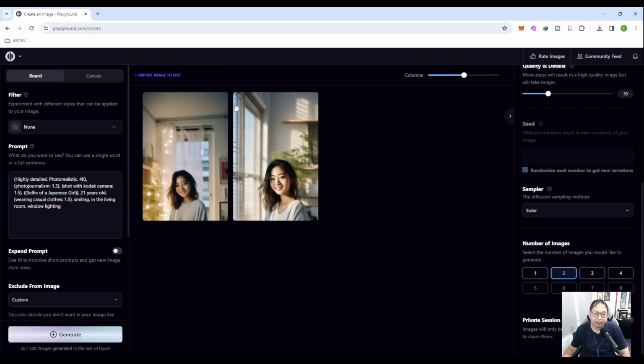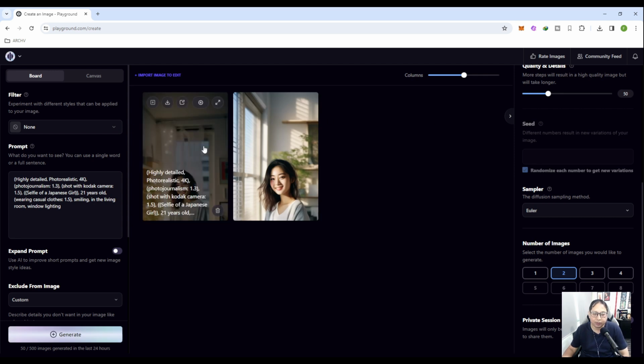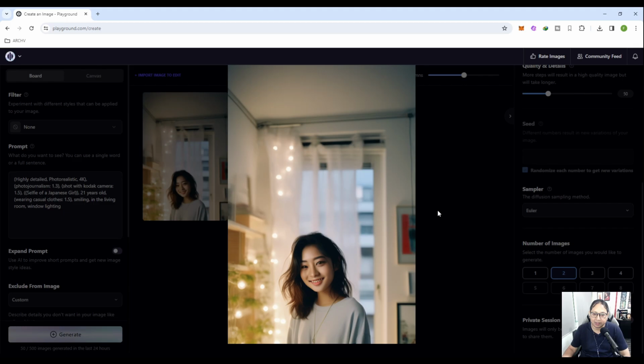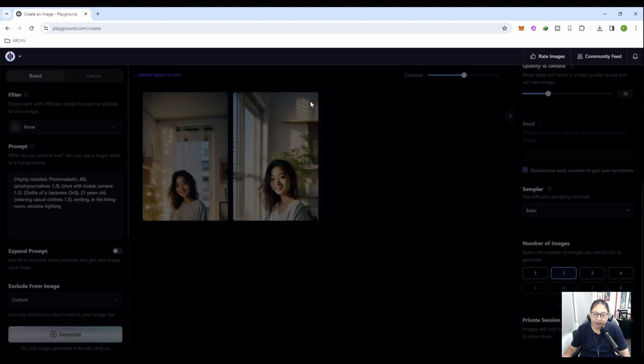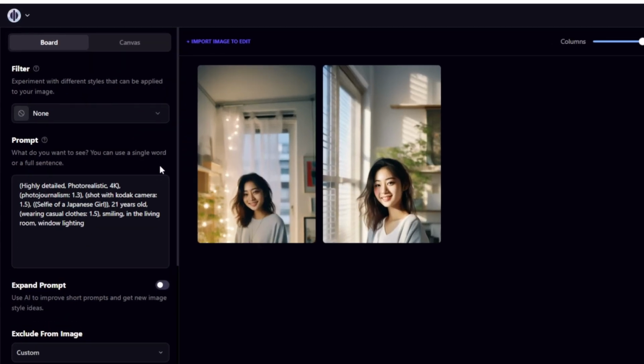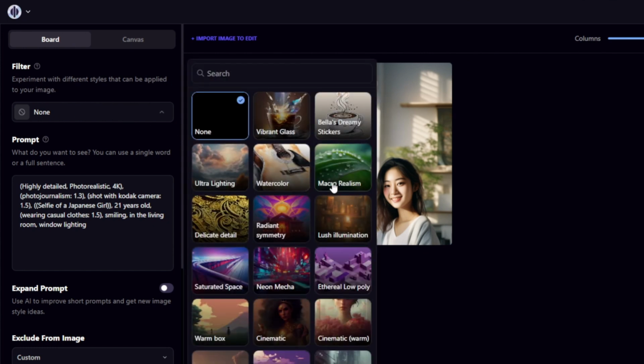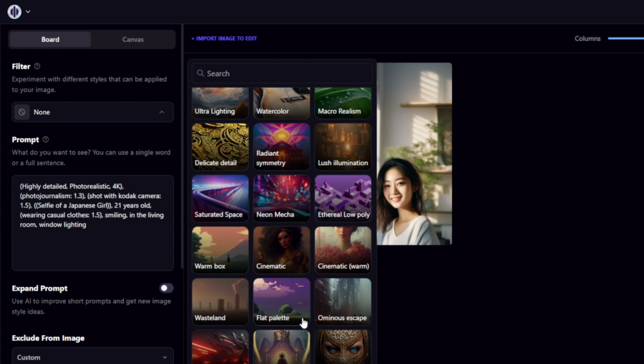Now we already have our 2 generated images. If you want to expand one, just hover over the image and click on these 2 expand arrows. This is the first image that's generated, and then we have the next one as well. On the left hand side, there is also another option for the filter. For Playground version 2, there are various filters that will affect the look and feel of your image. You have, like, vibrant, glass, watercolor.